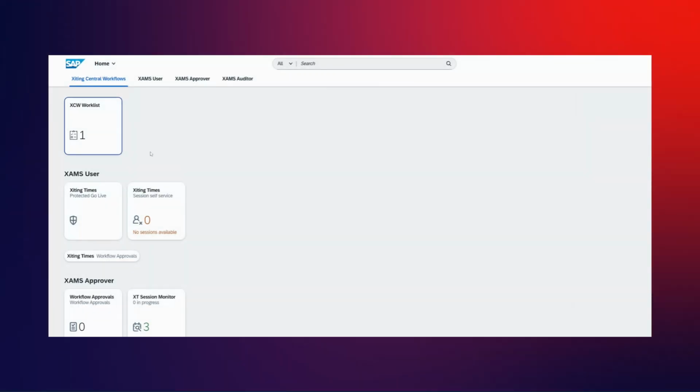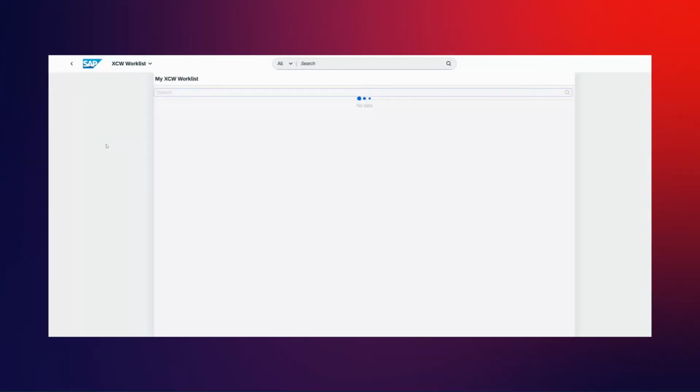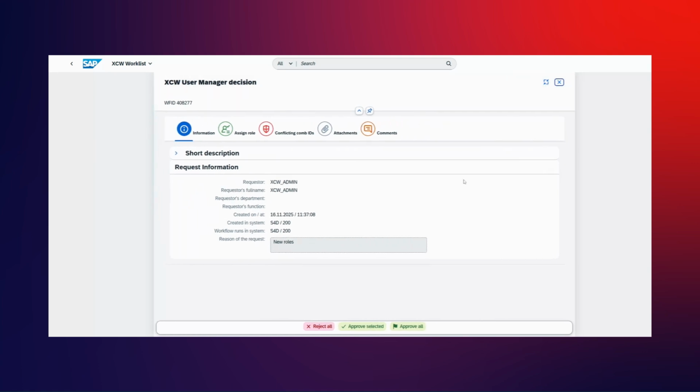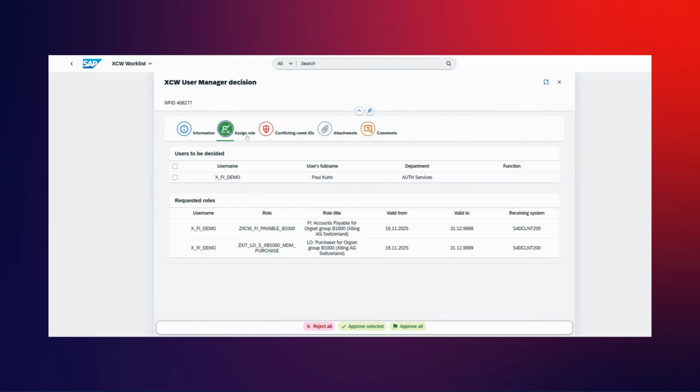Now, let's move on to the manager's approval step. In the work list, all open requests are displayed. By clicking on one of them, the approver will get a detailed view. Here, the manager can see information about the requester and the request itself. The requested role is also displayed.